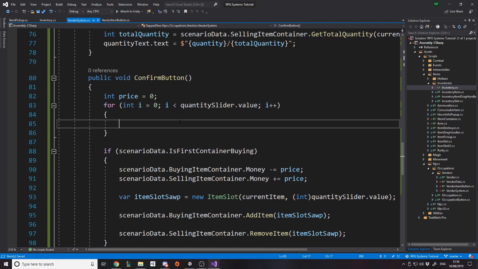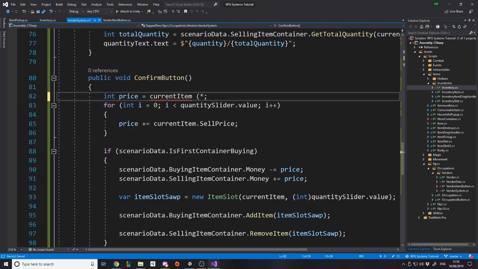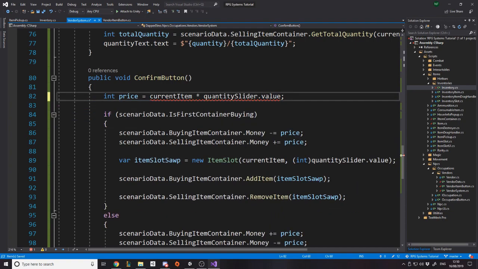So while it's less than the value of the slider, price plus equals the current item dot price. There's obviously a better way to do it than that. We can just do a multiplication. We could say price is equal to the current item multiplied by the quantity slider dot value. Obviously, we'll have to make it an int. I don't know why I decided to do a loop there, but yeah, my bad.